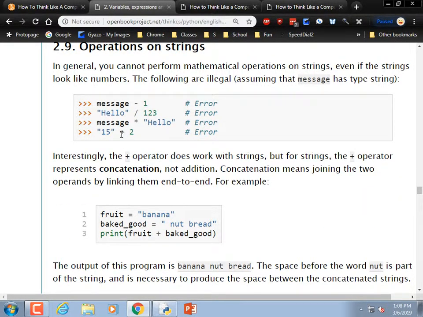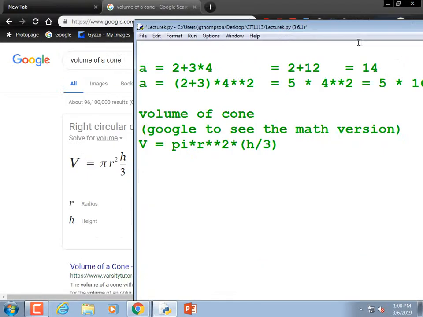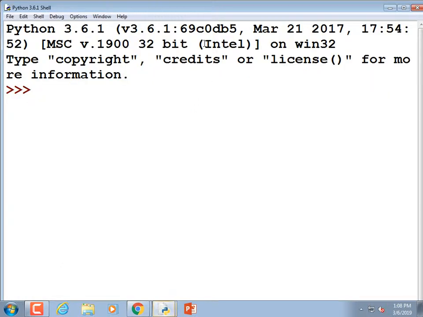Operations on strings. There's only two operators that work with strings. One is the plus sign, which adds two strings together. And then the other, weirdly enough, is the asterisk. I'm just going to go into the shell to demonstrate both of those.